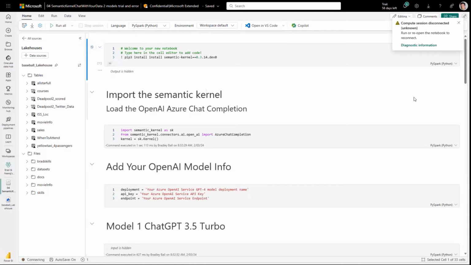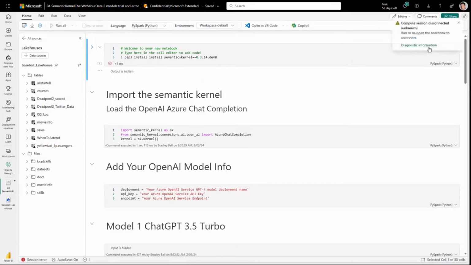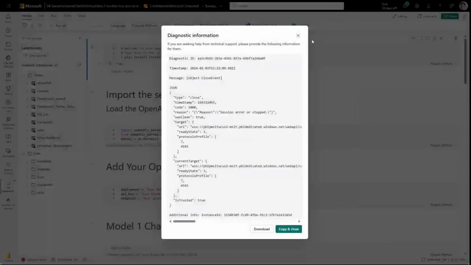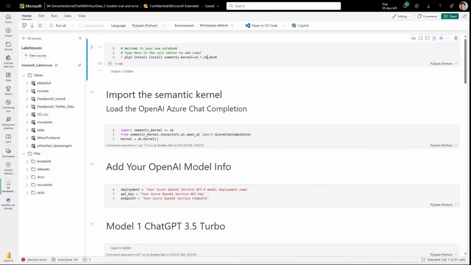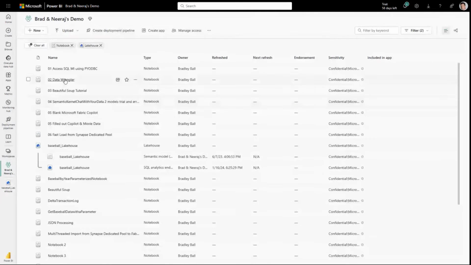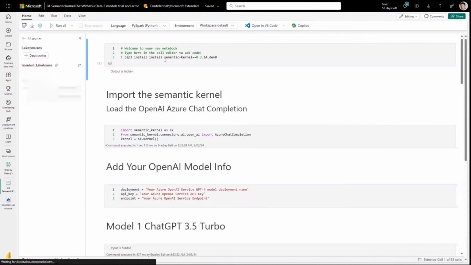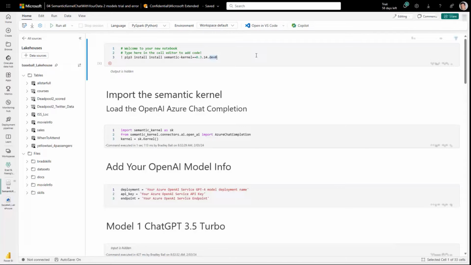Let me try this again. I've got some type of issue going on with this. All right. Let me try this one more time. I ran this earlier today and this ran just fine. So if this doesn't run just fine, all right, we're attached to the lake house.